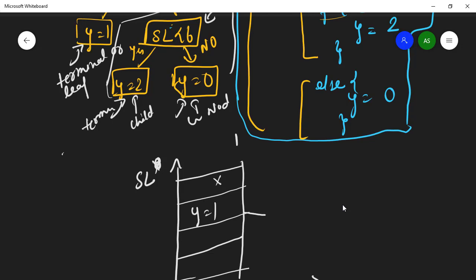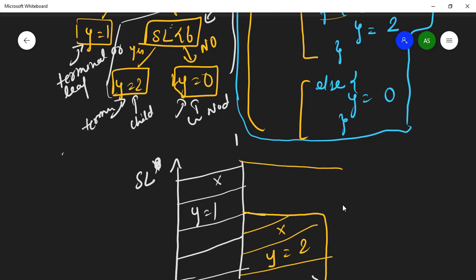Let me choose another pen. Another hyperplane we construct, and this region would consider y equals 2, if the sepal length is smaller than b. If the points come in this region, then it will consider y equals 2. Another hyperplane we have; let me take another pen, let's take blue. Another region we can consider as y equals 3, if the point falls in this region.